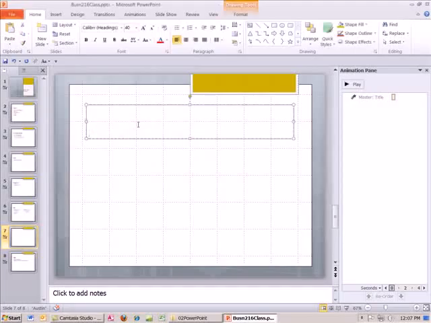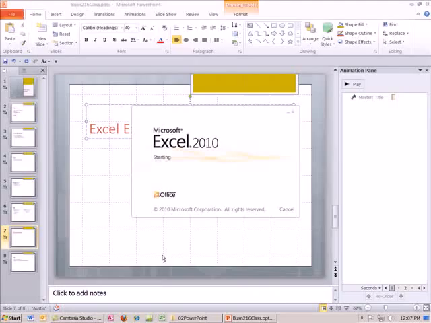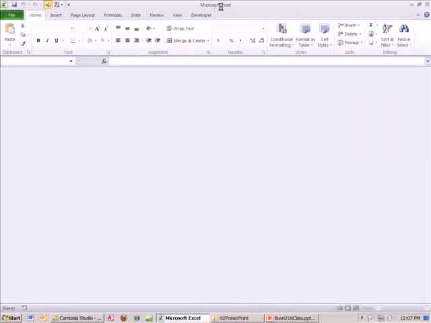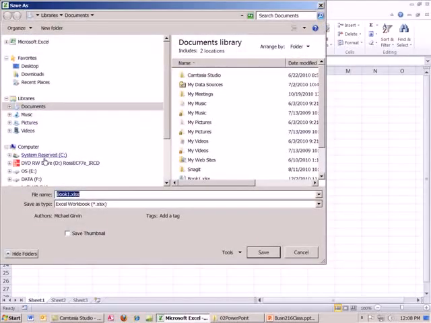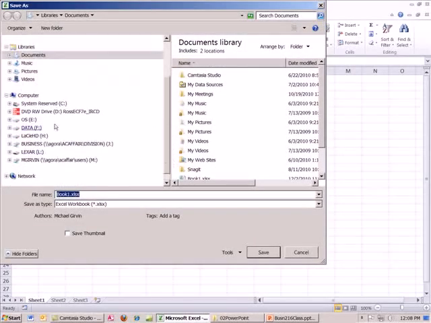Now I'm going to click here, and I'm going to type Excel Examples. All right, now I'm going to Control S on this, and I want to go and open up Excel. We are going to do a paste special link just like we did back in Word, but now we're going to do it in PowerPoint. I'm going to open up Excel. I'm going to immediately save it, F12, and I'm going to save it to my PowerPoint class notes.